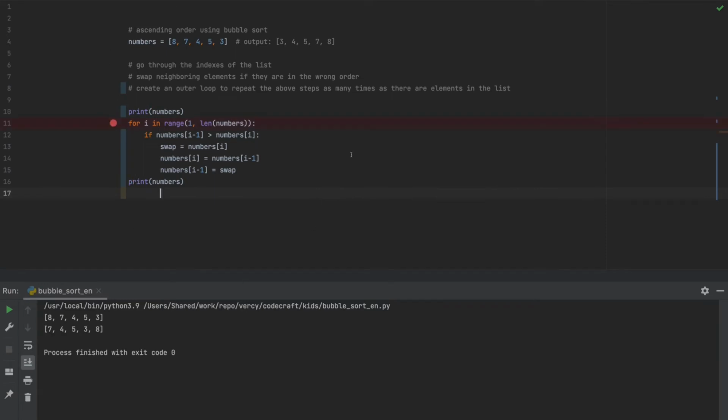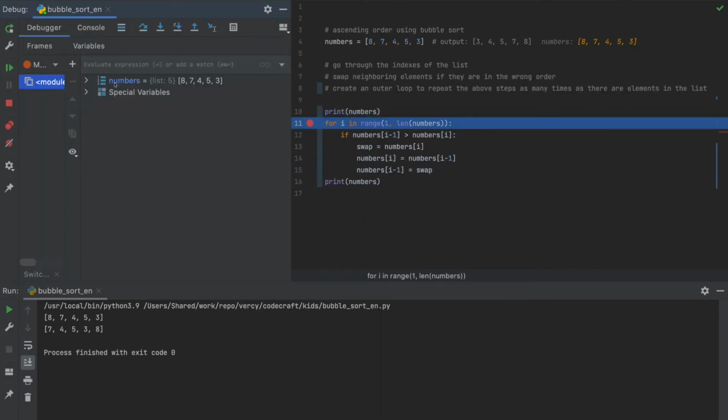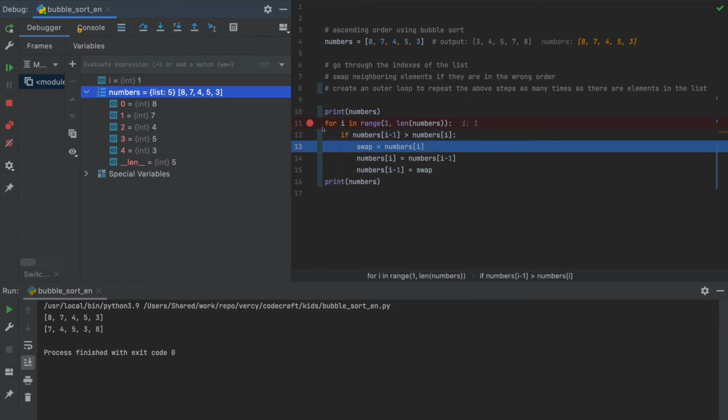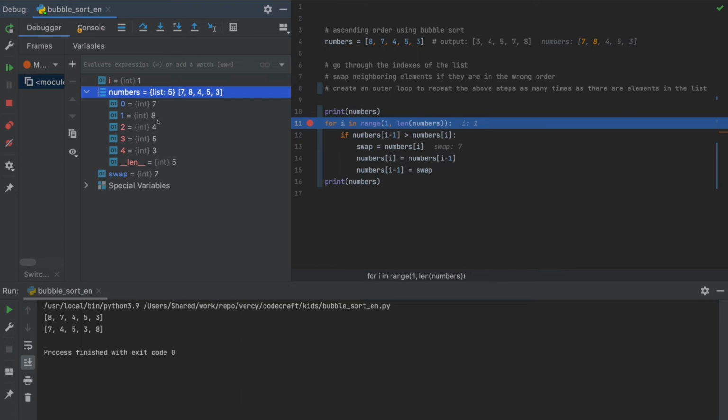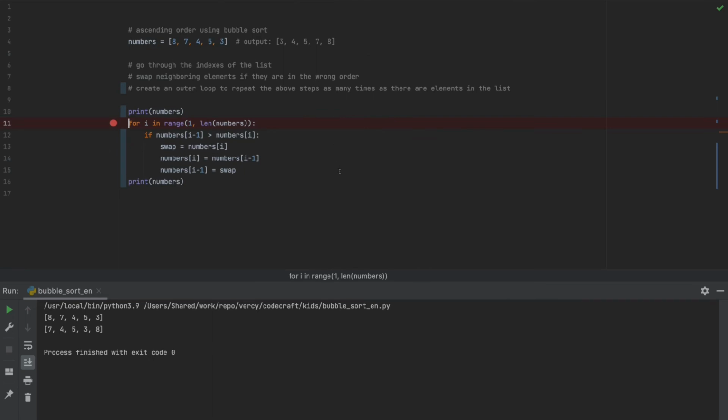Now let's take a look at this with the debugger to make sure it works the way we expected it to work. So we are starting the iteration, comparing 8 and 7, and 8 and 7 swapped, then 4 and 8 swapped, then 5 and 8 swapped, so 8 bubbles to the top. And we are done with this loop, and the process result we have already seen in the console.